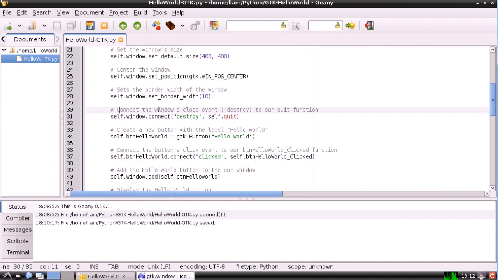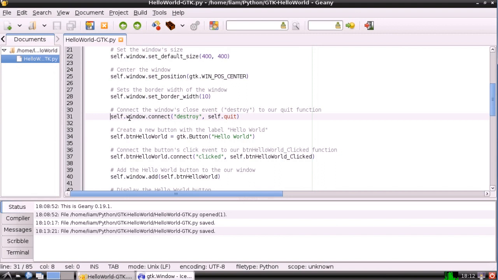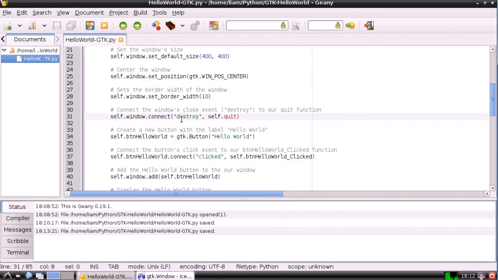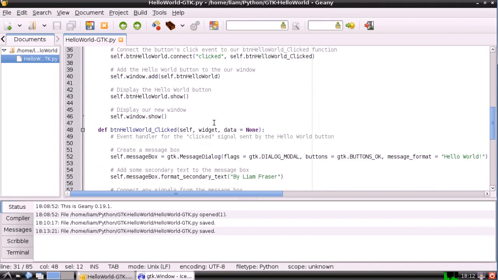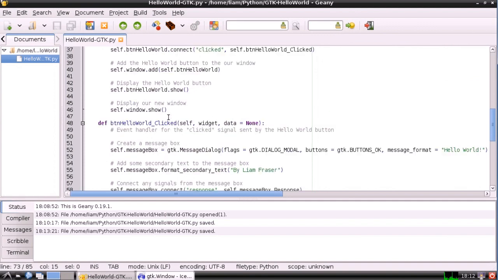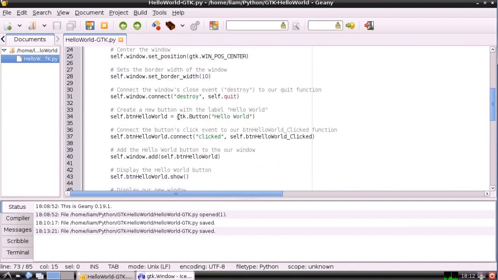When you do graphical user interfaces, you have to connect events on the interface to functions that you've written. When you use the X button on the window, for example, that sends a signal called destroy, and basically what this code does is it says when we get that destroy signal, we're going to run self.quit, which is a function we've written down here, and all that does is run gtk.main_quit, and I'll explain a bit more about that later.